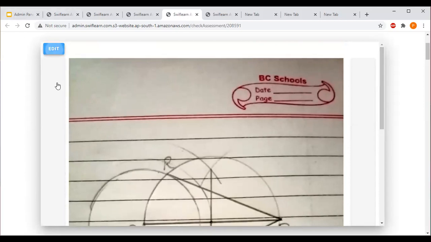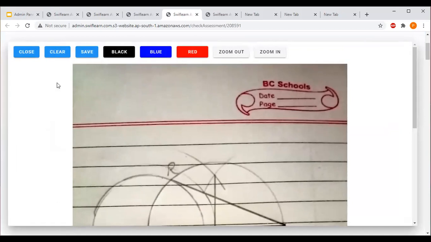Once you click on this edit button at the top of the image, teacher will get these options: close, clear, save, three boxes, black, blue, red, fill with the color, zoom in, zoom out. So what about these boxes? These are the pens. Whenever teacher clicks on the red, that means we have selected the red color.